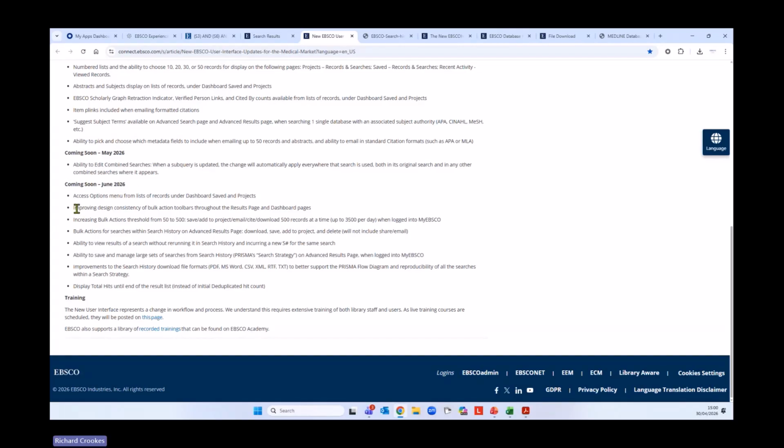Again, there's improving design consisting of bulk action toolbars, increasing the bulk action threshold from 50 to 500. That is where you save, add to a project, email, cite, download, etc. There are bulk actions for searches within the search history on the advanced results page: download, save, add to project. And then the ability to view results of a search without rerunning it in a search history, and the ability to save and manage assets for searches from search history. This relates to PRISMA on the advanced search results page, etc. So again, a number of things are coming out.